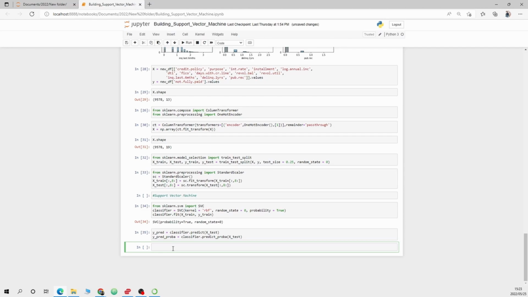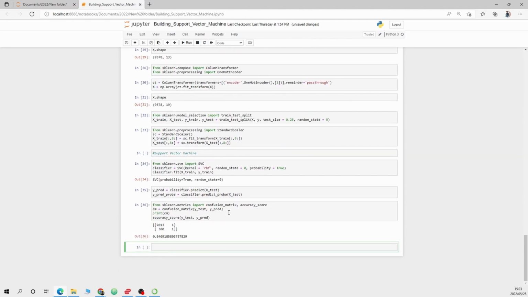Okay, from here let's output our accuracy and our confusion matrix. The confusion matrix is coming from scikit-learn's metrics, and also the accuracy score. Let's import those and run them. Okay, so those are the results. The accuracy of the model is supposedly 84%. So the model got 84% of the predictions correct.